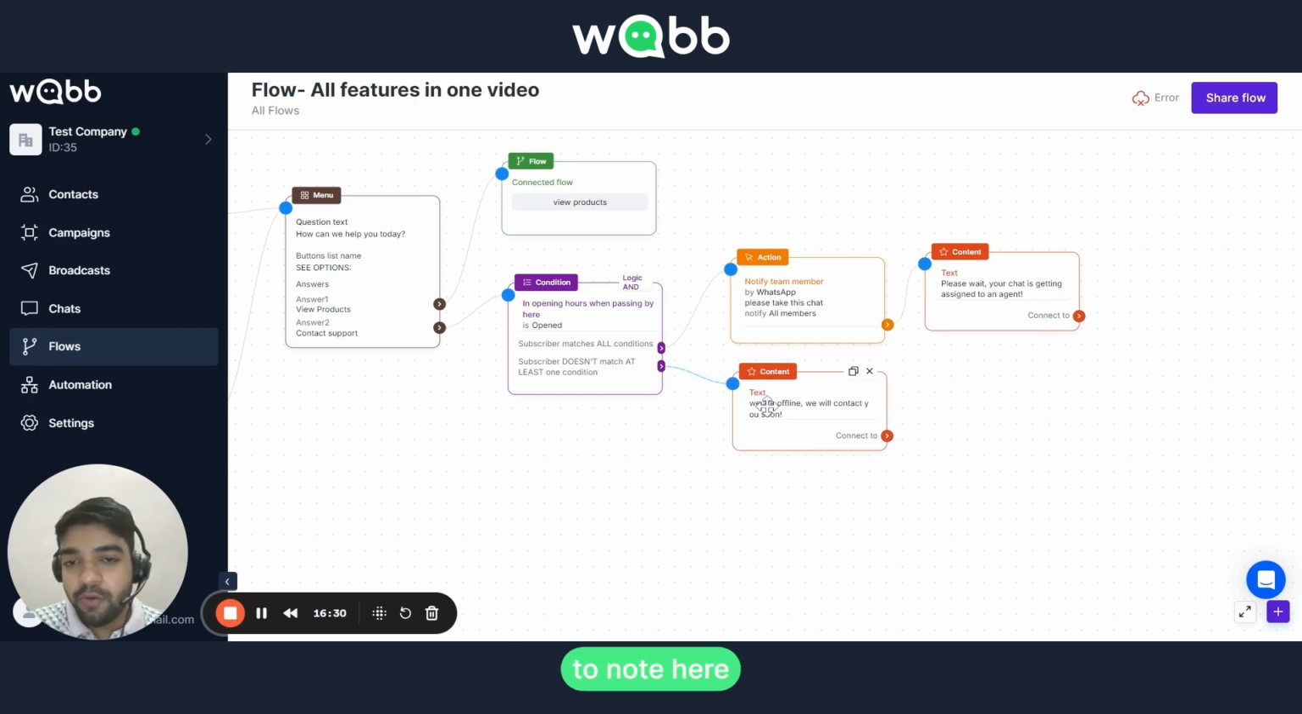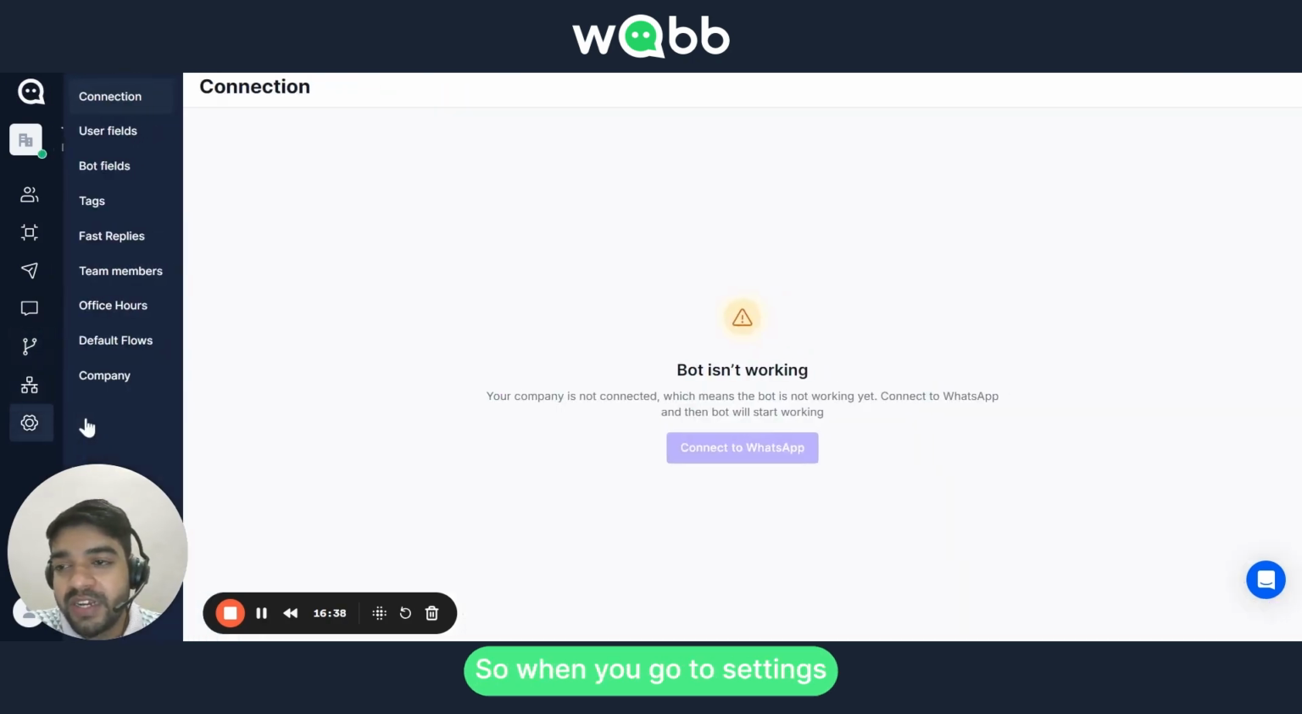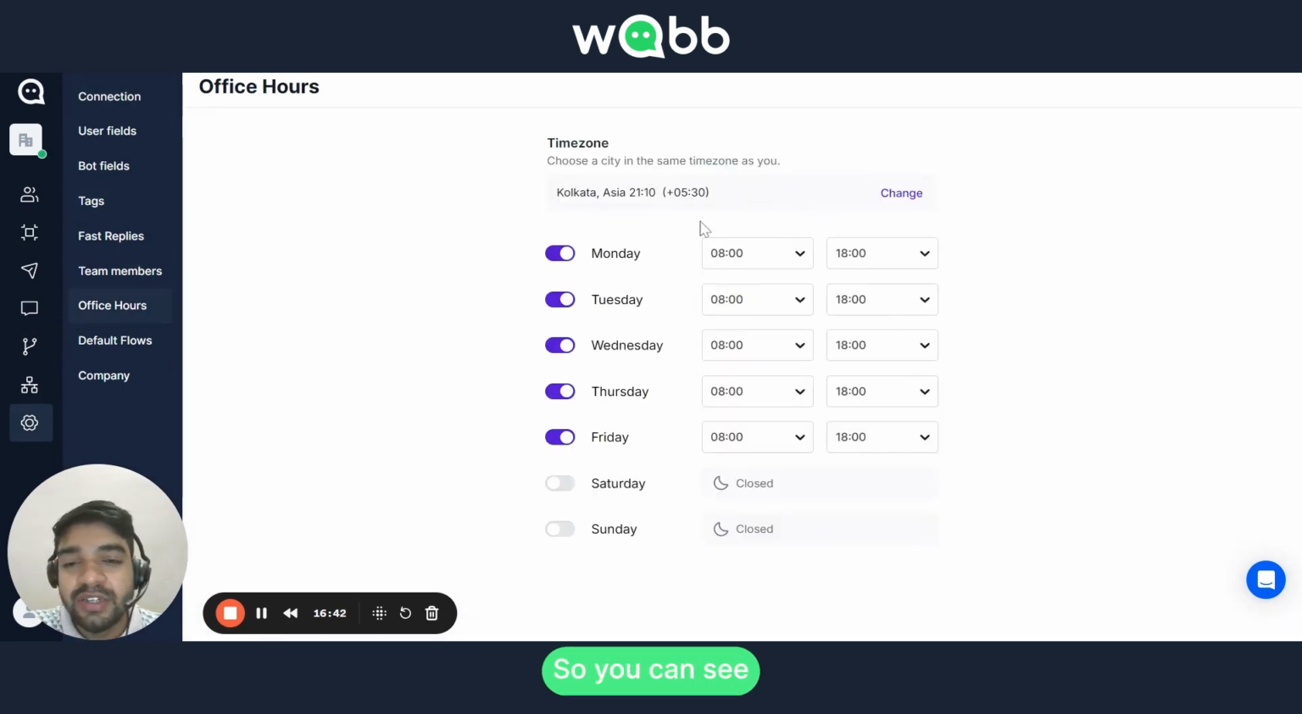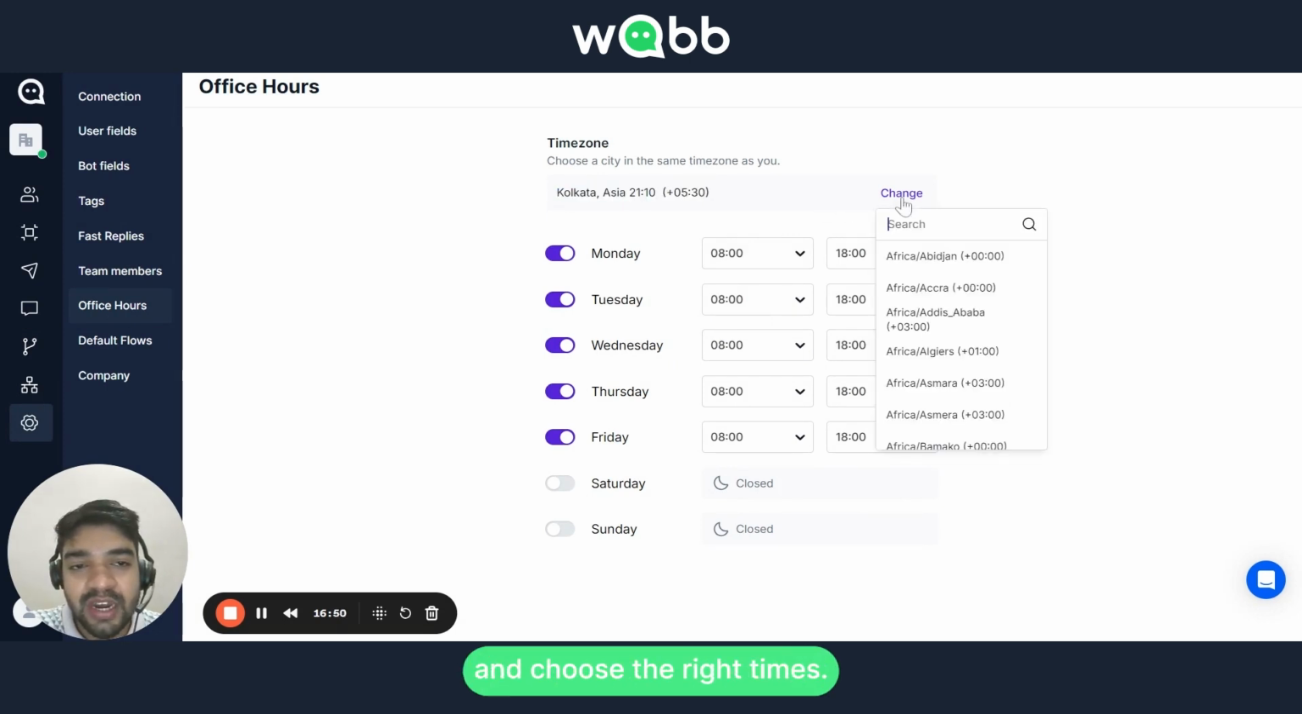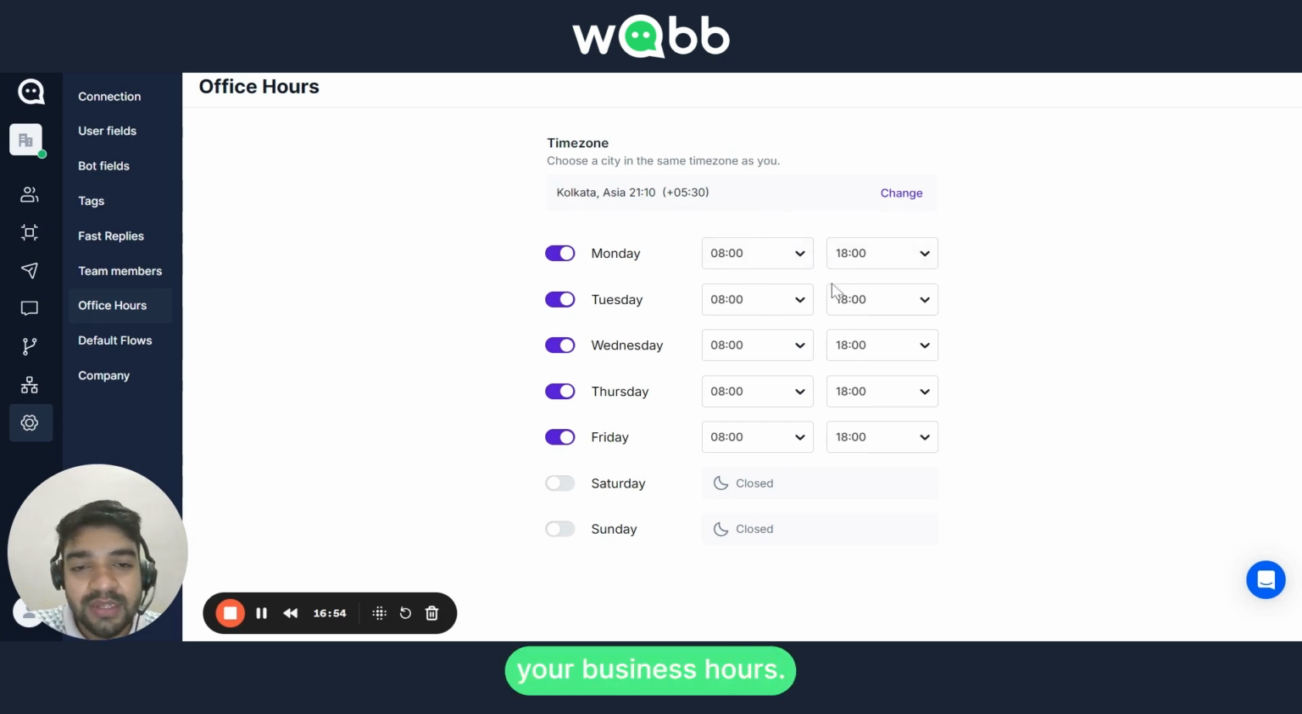One important thing to note here, the condition which we have selected here is your opening hours. First, you need to define what your opening hours are. So when you go to settings, you have this option here, office hours. So you can see I have already defined the office hours for my business. You have here the option to choose the time zone. You can click on change and choose the right time. And similarly, you can define your business hours.